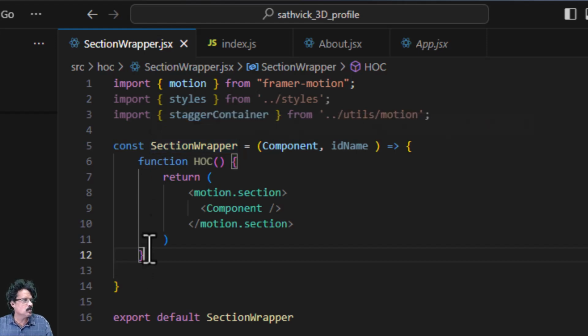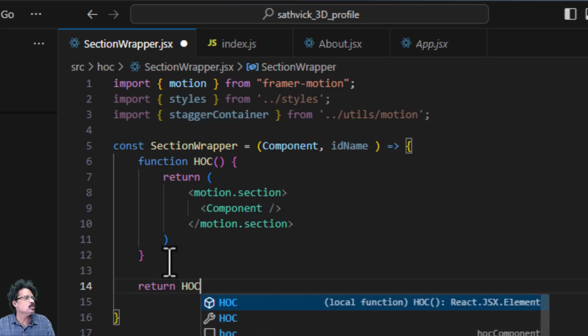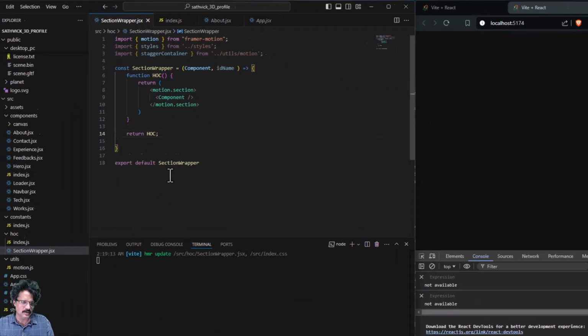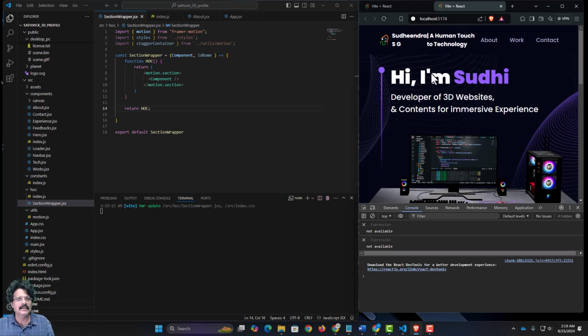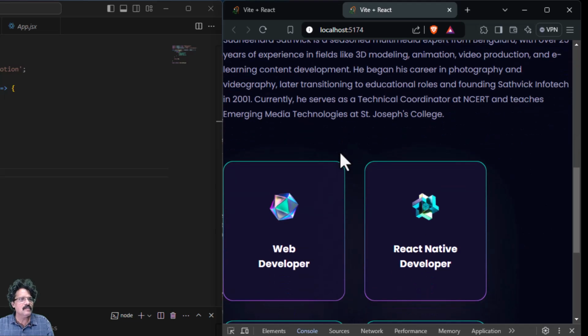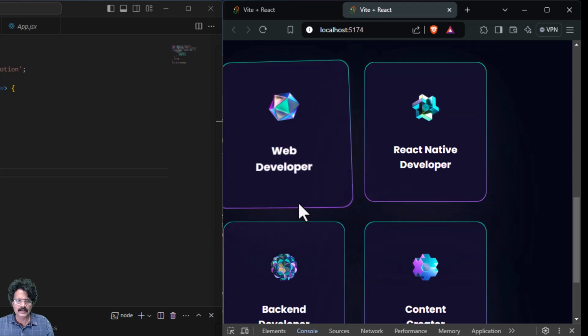So what we have to do is, outside this purple curly bracket, I will press enter and add one line telling it what to return, this HOC function, and I will close it with a semicolon. And now if I save this and refresh the page, see, now everything is working fine. So we have this working, but as of now if you see, nothing has changed, everything remains the same.